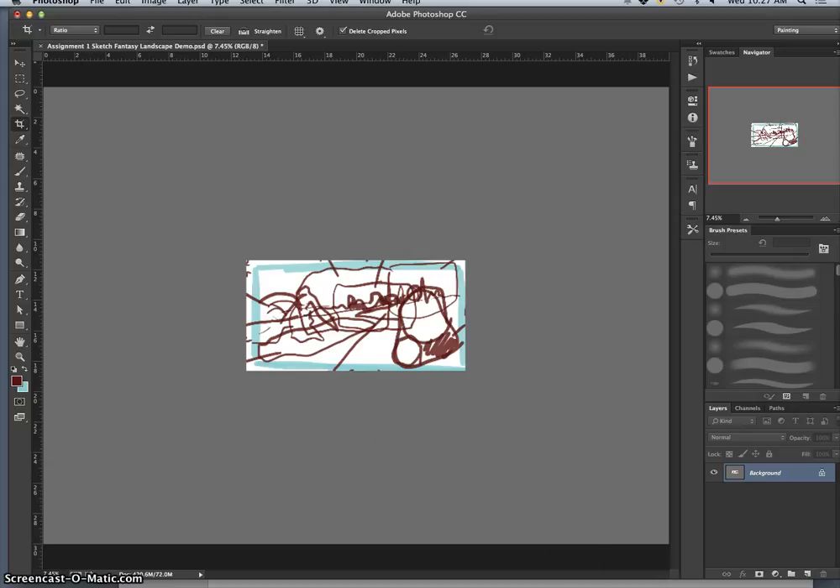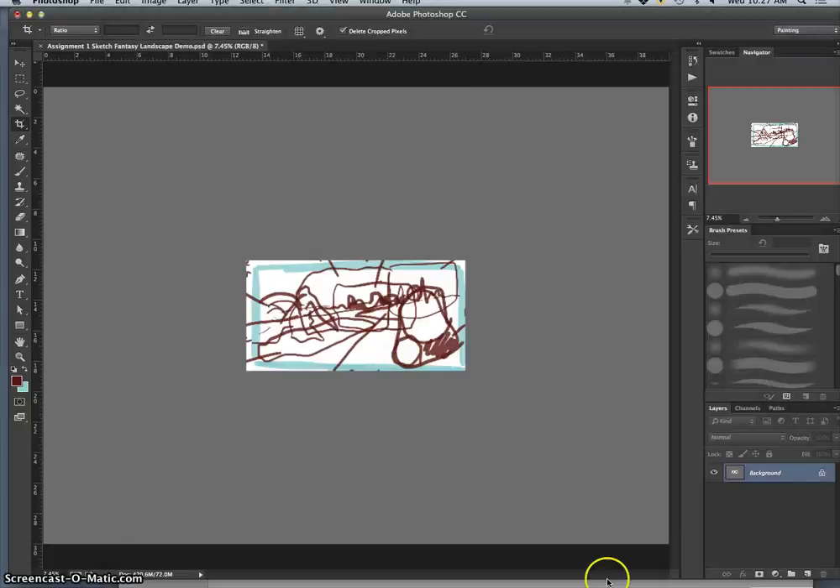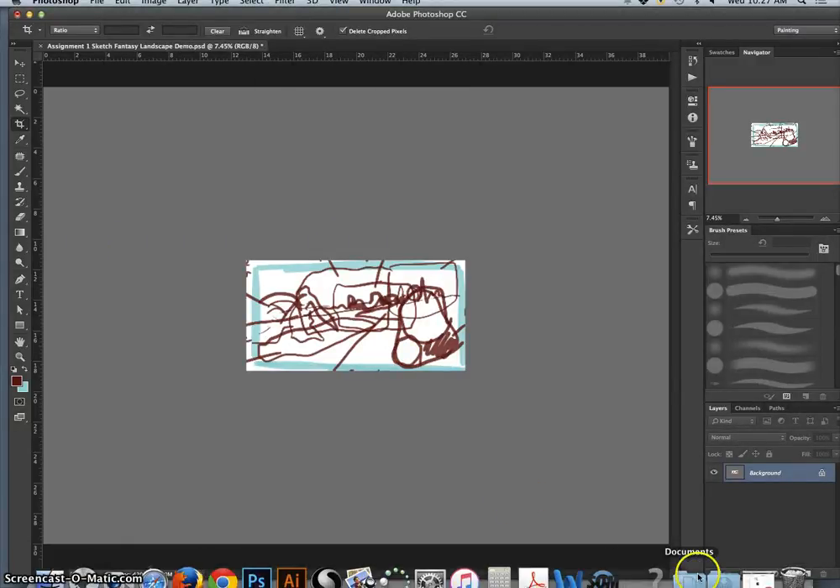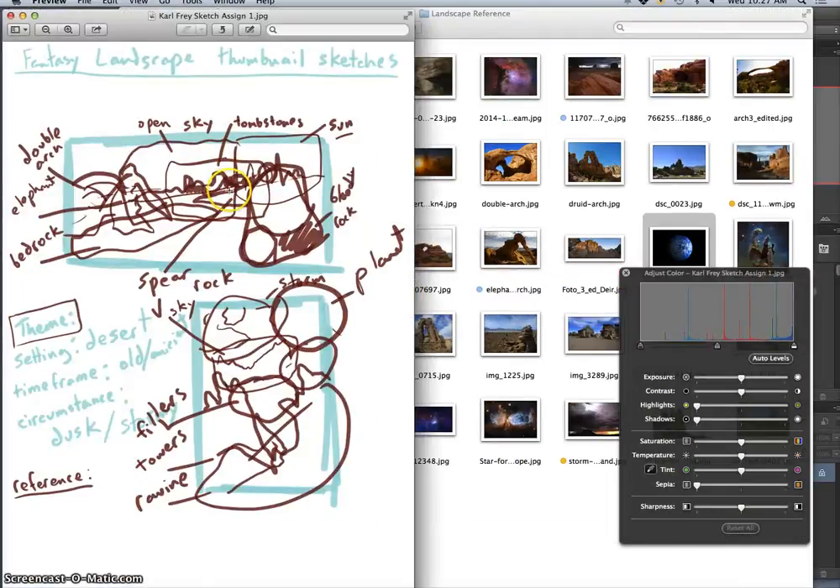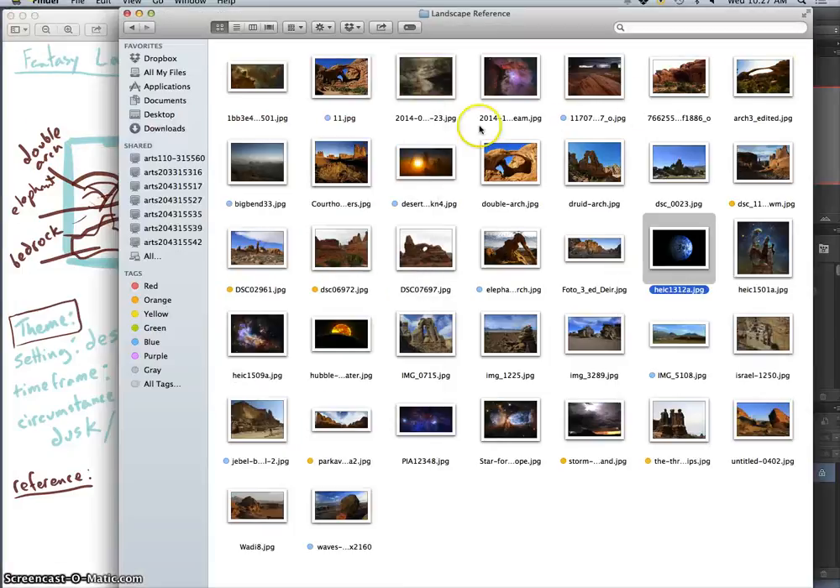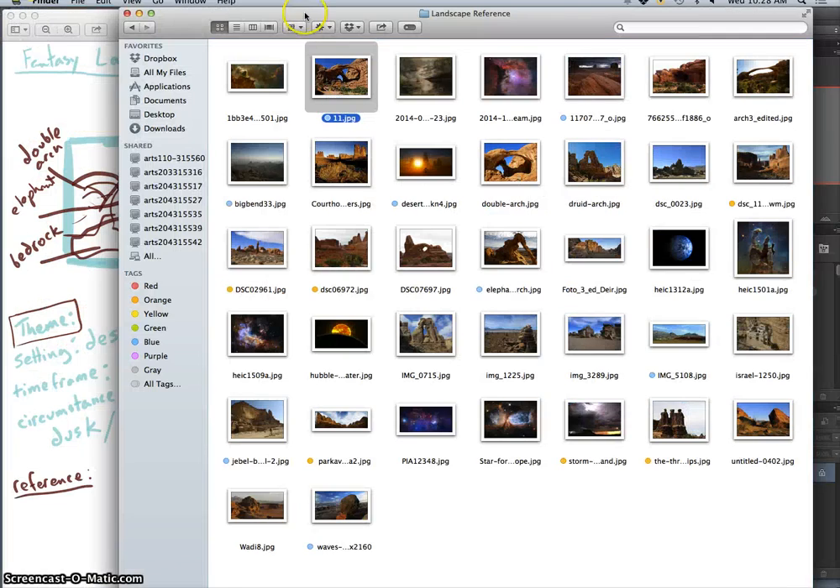Now, I go to my reference. And I find my first piece of reference that I wanted to use, and I can look at my sketchbook or look at my sketch. You know, I might have this open in Preview just to refer to. And I have the double arch right there. The notes are helpful. So I'm going to click the double arch, and I'm simply going to click it and drag it into the Photoshop file.